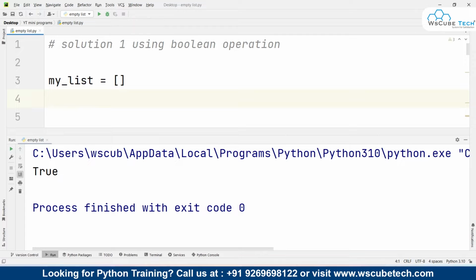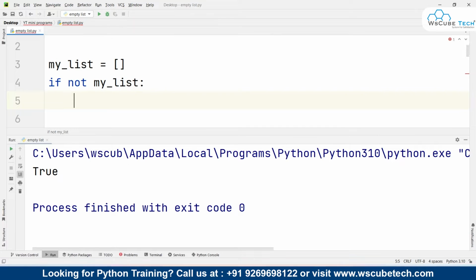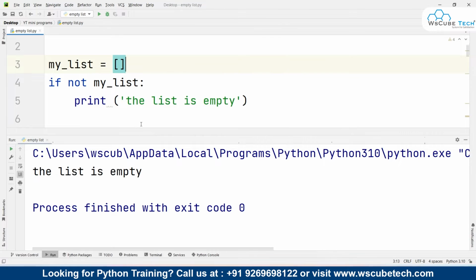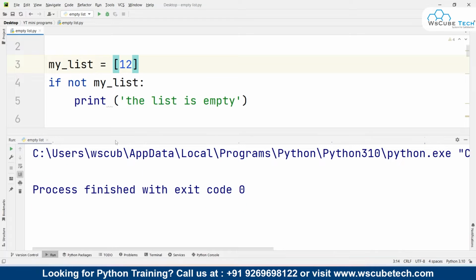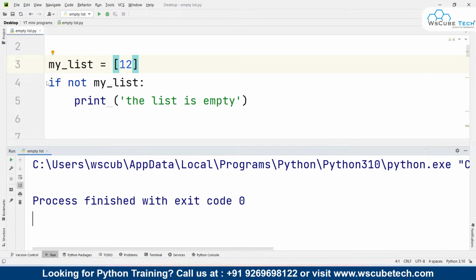After this, I'll give a conditional statement: if not my list. Here, not is working as a Boolean operation, since the list gives us false. So if not my list, in that condition print the list is empty. Now if I run it, it will give me the list is empty. If I write anything in the list, it will not print anything, because we have not written what would happen if it is not false. So the condition is very simple: we write if not my list.